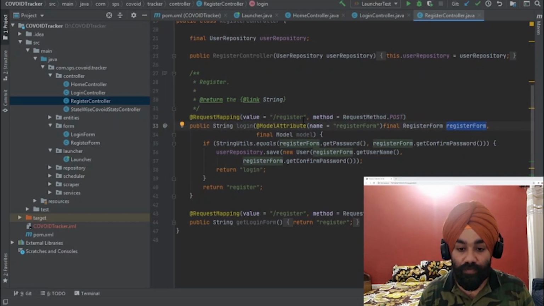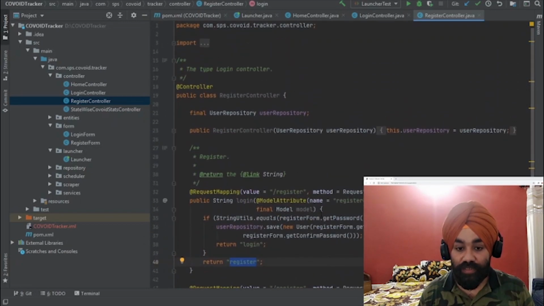In this case, first of all, we'll check whether the password and confirm password are matching or not. If they are matching, we will save that user with the username and confirm password in our database, and then we will return the user to the login form. If the passwords are not matching, which means there is some difference in the confirm password and password, we will return the user to the register page. So that's all in our registration controller. It also has the user repository injected into it.